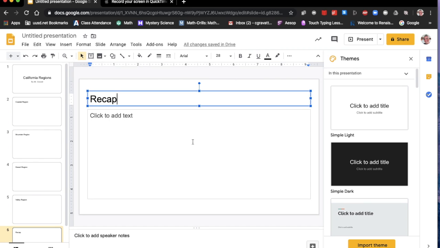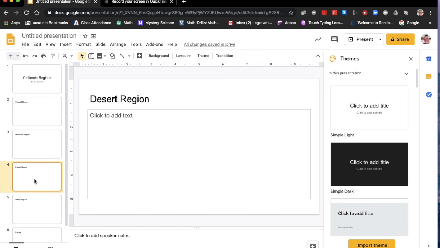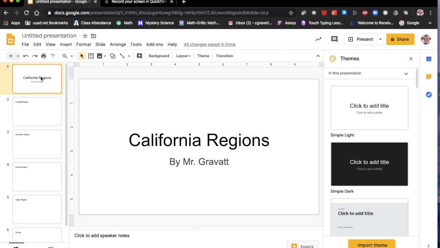Now I'm going to do one more thing. I'm going to show you that when you click on each of these, we have it prepared for us. All the different locations, the coastal region, the mountain region, the desert region, the valley region, and the recap. I want you to go all the way up now and click on the title page, the title slide, and click right here in California regions.